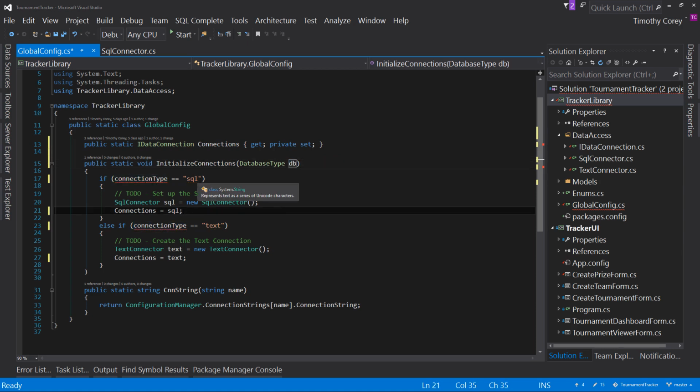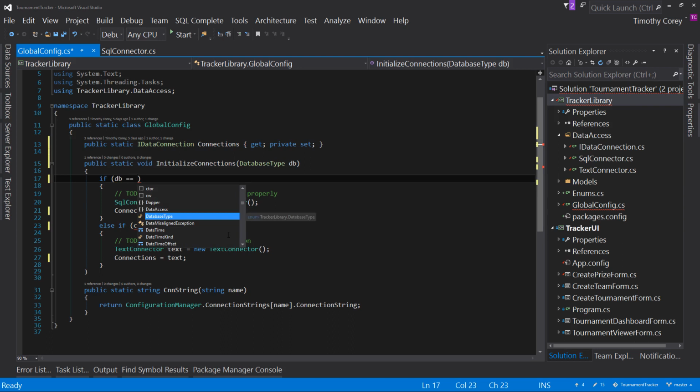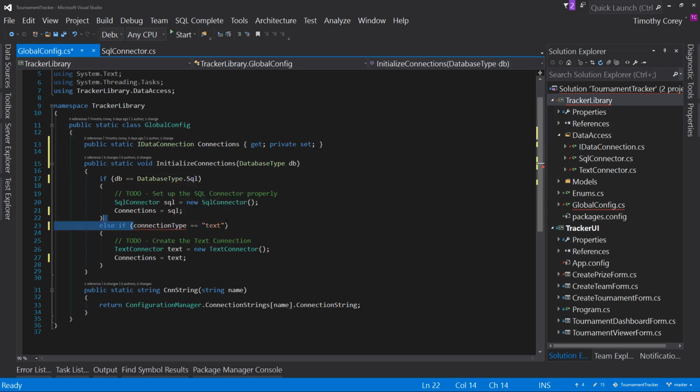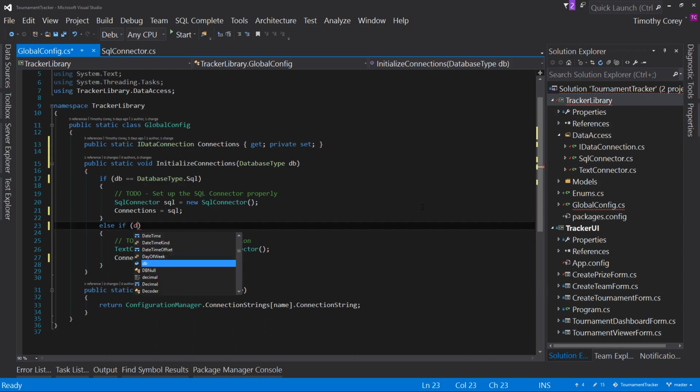Now let's call it DB. And so now I'll change these again. DB double equals database type dot SQL, or DB double equals database type dot text file.